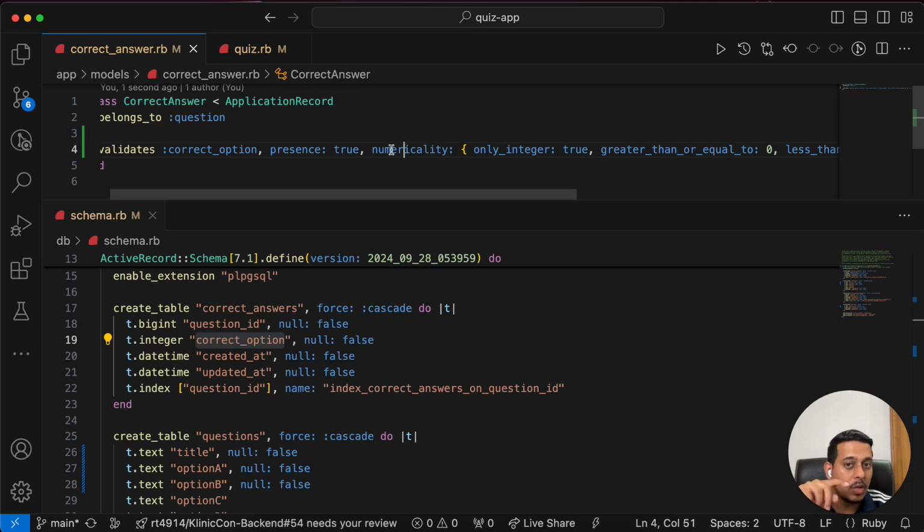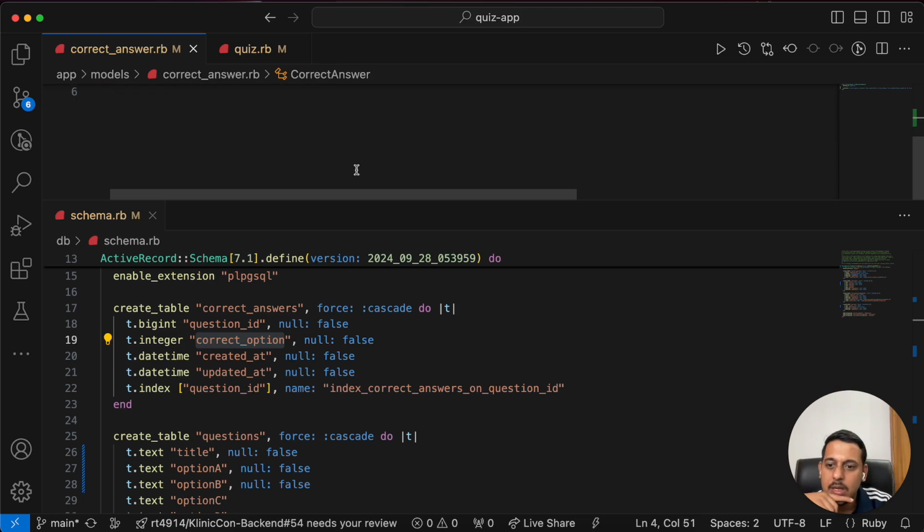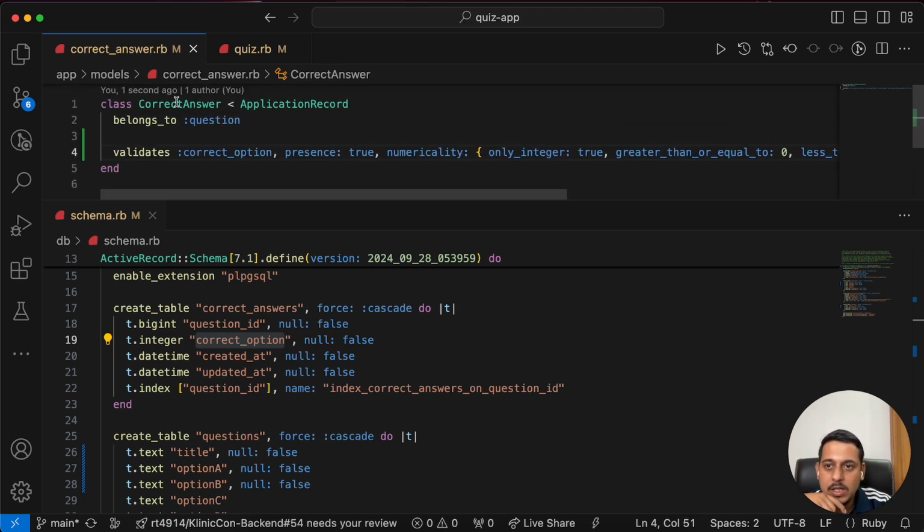Numericality you can use with numbers only. Inclusion you could have used with ABCD also. Okay, so that's an advantage, disadvantage, those kind of things. So we have done the basic validation for correct answer also.